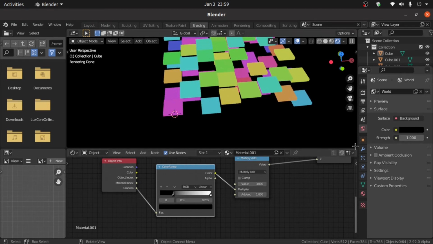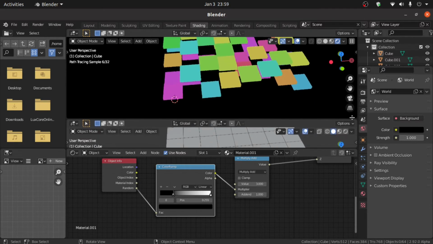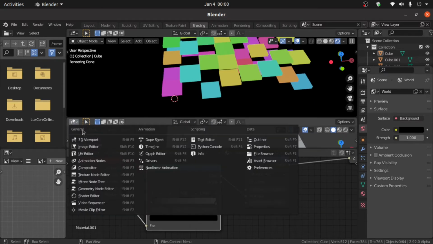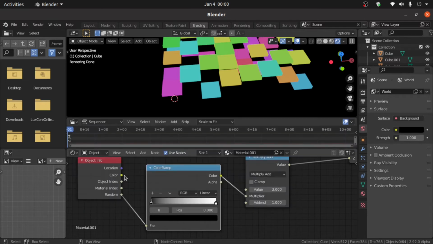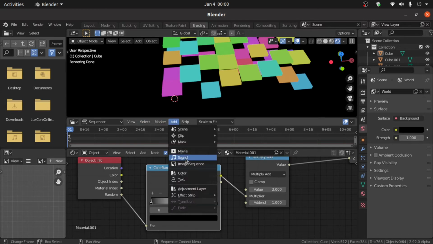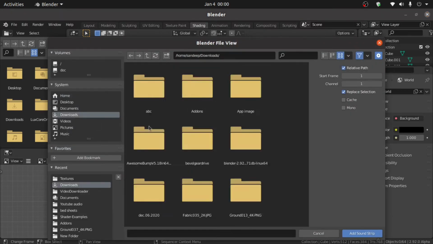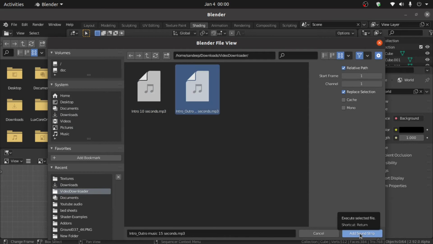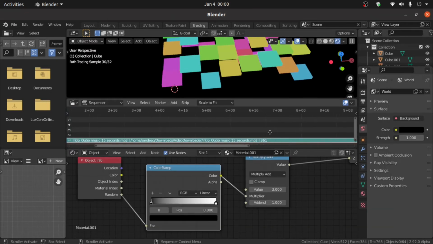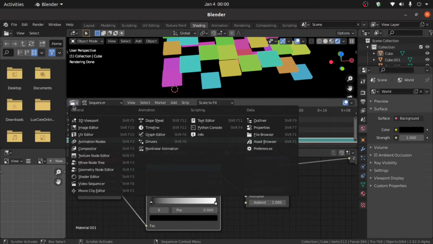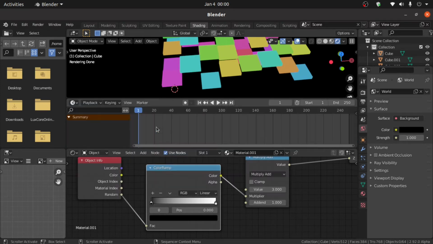First split this window like this. Change this window into video sequencer. Make sure that you are at first keyframe. You can see here this is first keyframe. Then click on this add, then click on this sound and select your sound. Then click on this add sound strip and you can see that keyframe is 361.